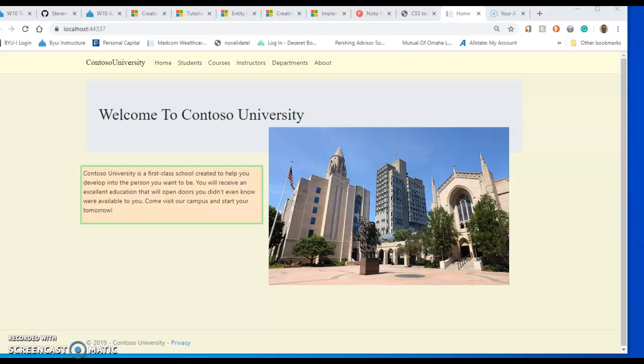This is my demo for the Contoso University MVC project. As you can see, here's the landing page. It's got different fonts and different styling and stuff like that. I have this picture here. It's actually Boston University. But for our purposes, this is Contoso University.